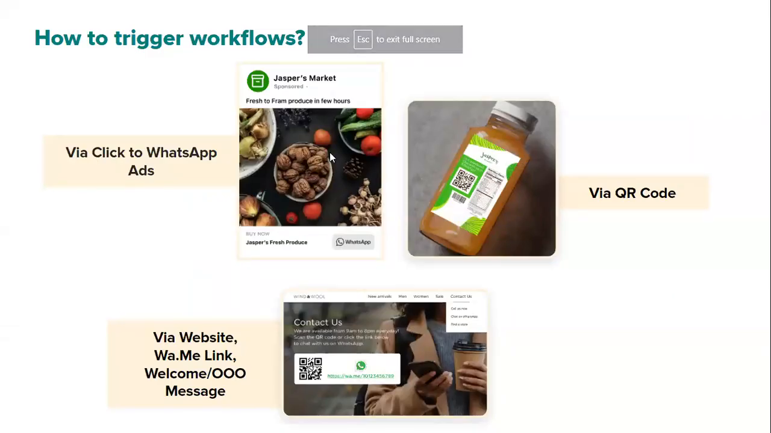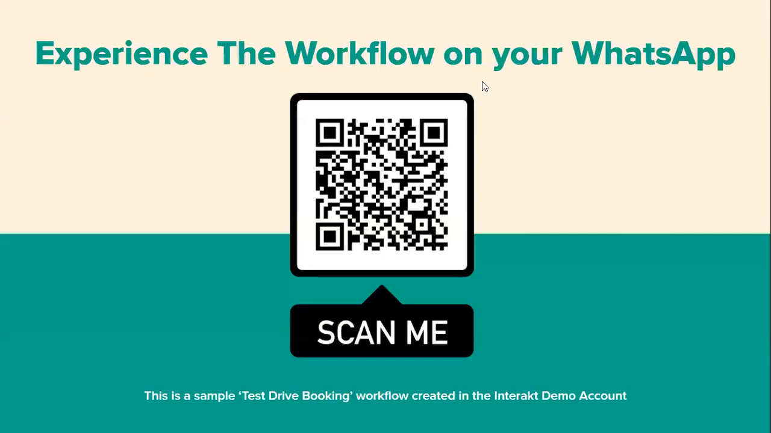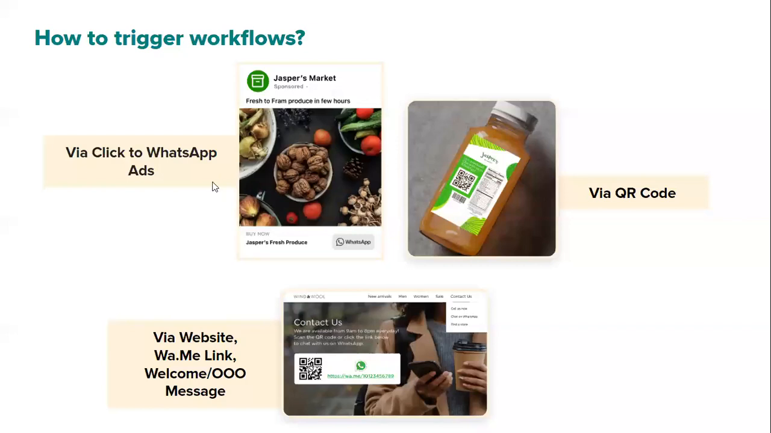There are multiple ways you could trigger the workflows to the customers. You can do it via custom auto reply. You can do it via welcome message. In order to bring customers on WhatsApp to your business number, you can do it via QR codes. You can add a WhatsApp wa.me link, basically a WhatsApp link, to your websites or to your social media platforms, right? So this is how you trigger a workflow.